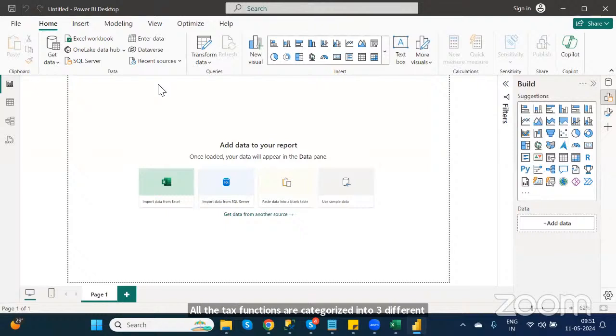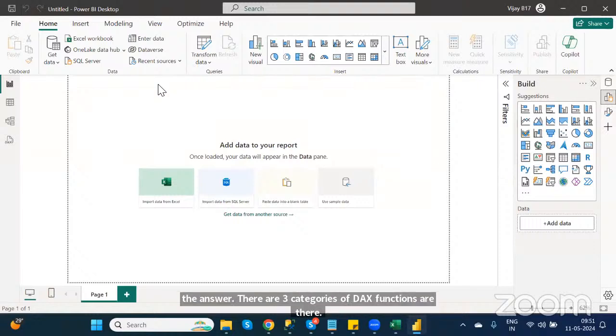Some DAX functions are single-value return functions. Some DAX functions are row-level calculation functions. Some DAX functions create a data set. That's the reason there are three categories of DAX functions, and that's the reason Power BI Desktop is divided into three options where we can apply them. Where are those three options?